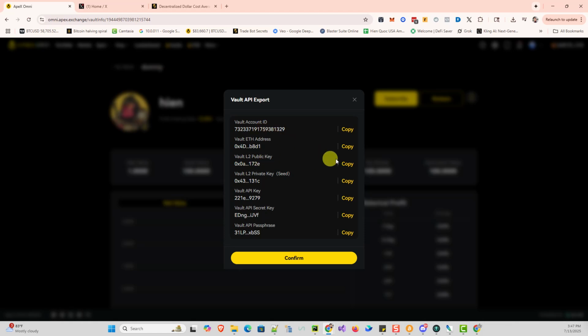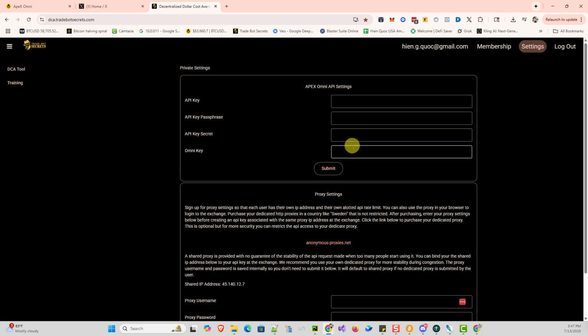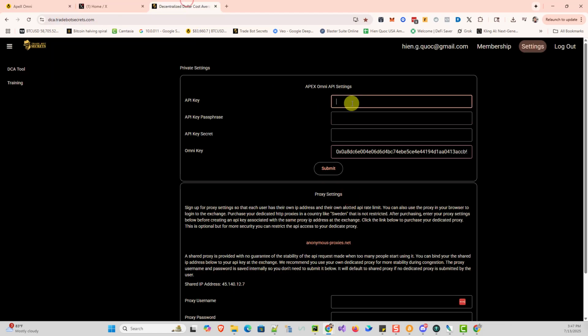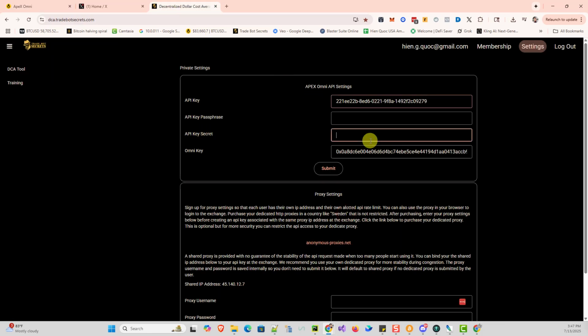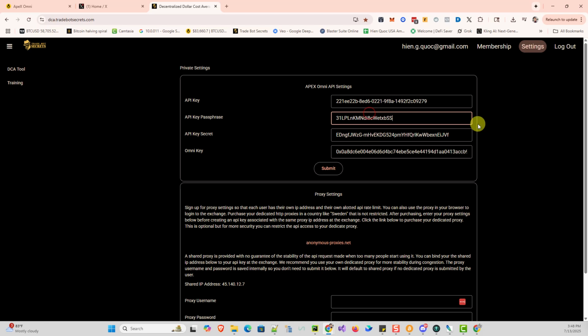You can use it exactly the same way. So I'm going to click this L2 public key right here, and that's going to go into the settings over here under the Omni key. And then you can go find the API key right there. Copy that API key, and then your secret key goes under secret. Okay, make sure it's on the right one. And then the passphrase, which is right there.